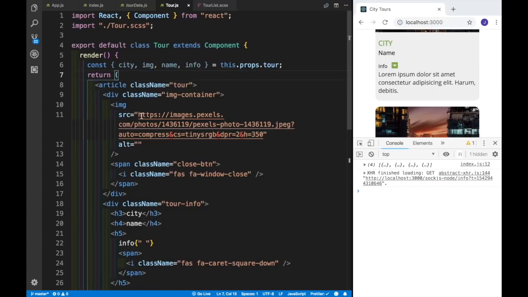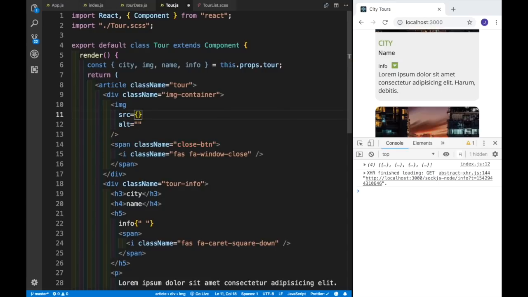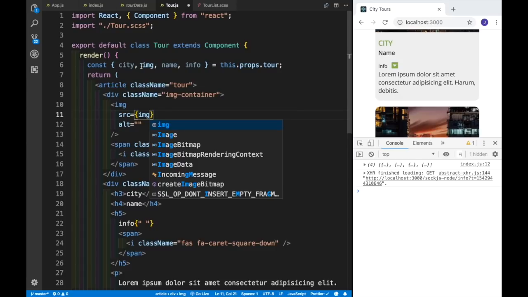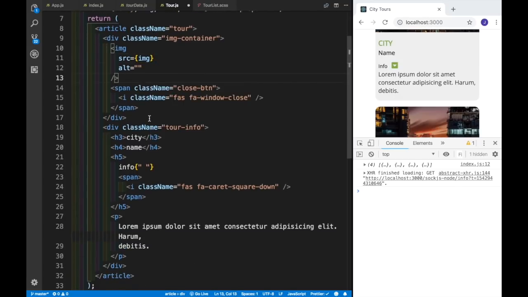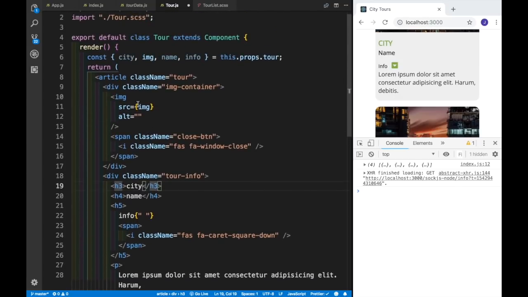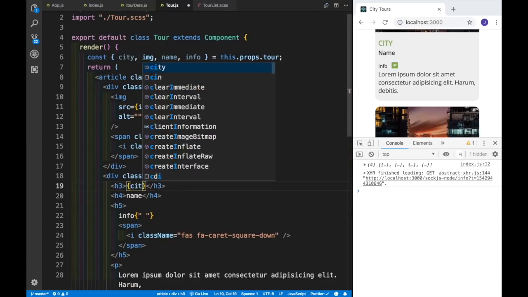So we have an image. Well, it's not going to be anymore the image from the pixels. This is going to be the image that we're getting back from our item. So here we're going to say that we're looking for the image. So this would be our first variable. Then we're looking for the name. So this would be city. So again, let's do a city.